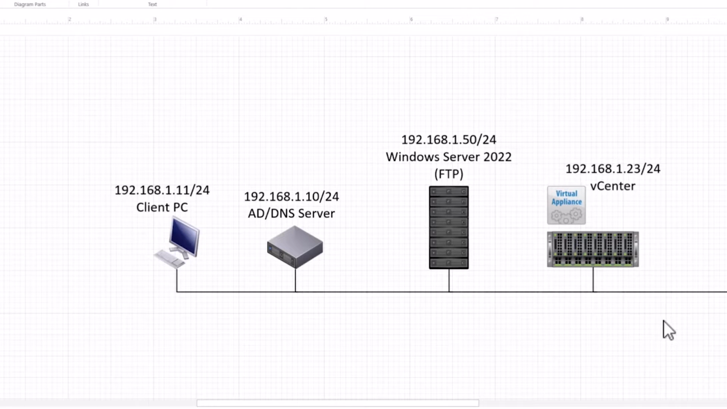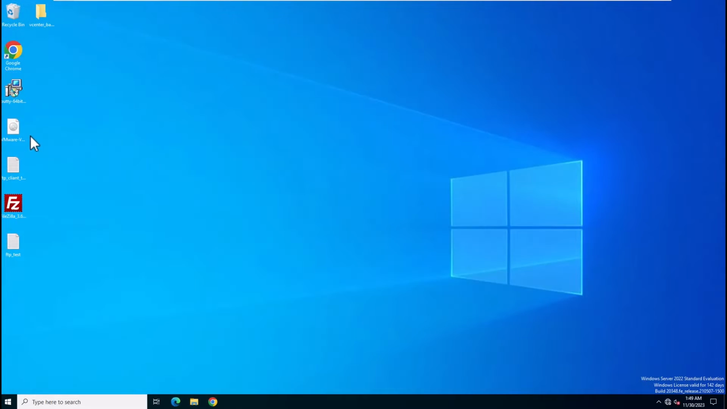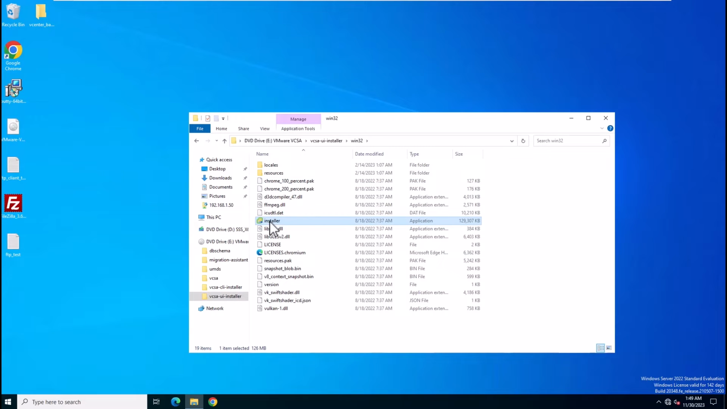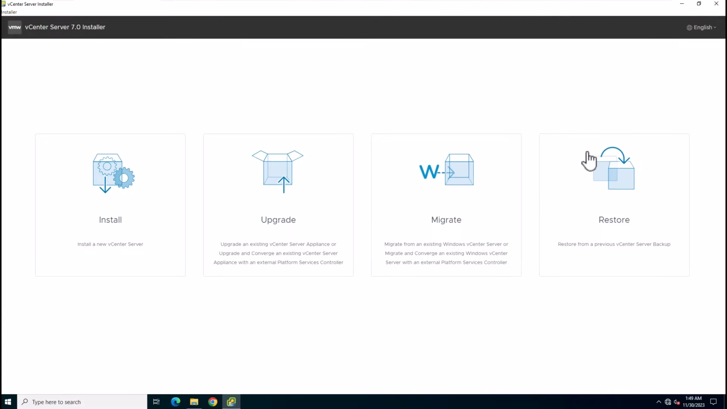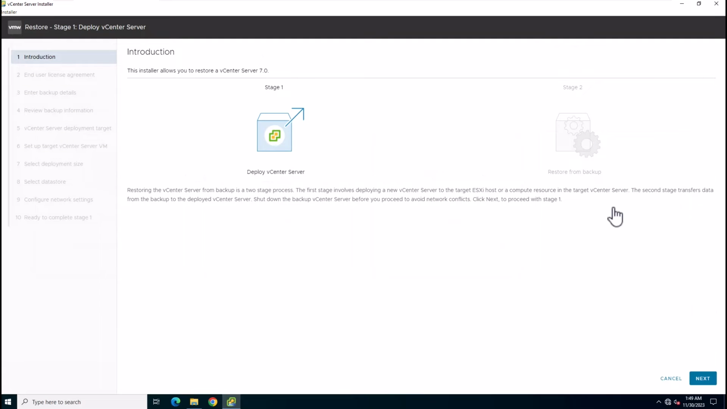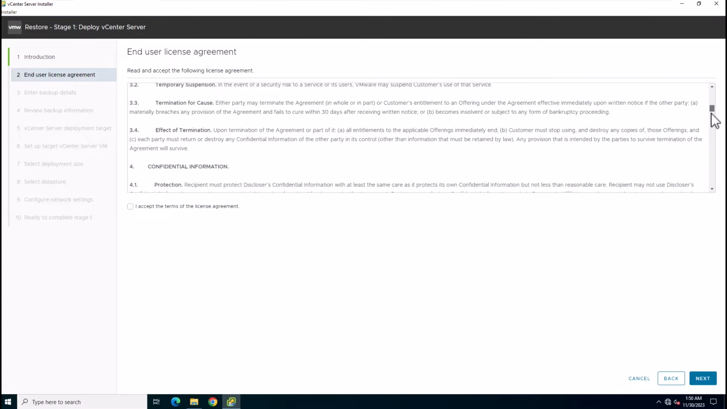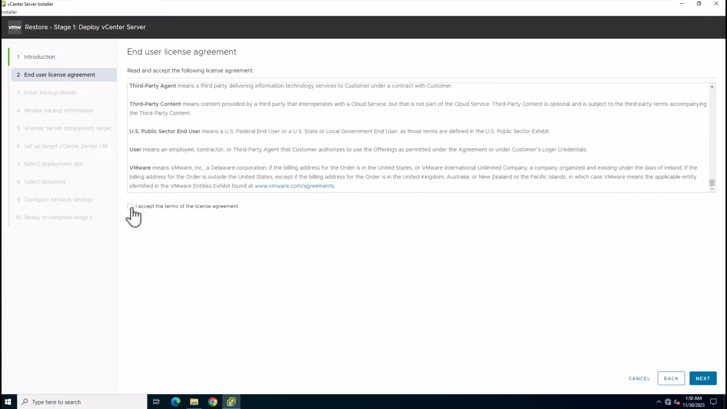Let's join with the screencast. Start by mounting the ISO of the vCenter appliance and launch the UI installer. Once you're in, click on Restore. Read the introduction and click Next. Then read and accept the license agreement, then click Next to continue.